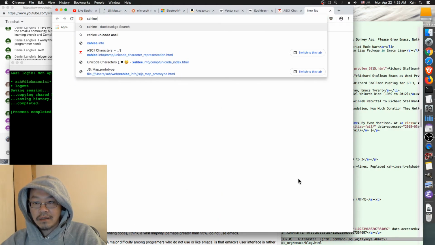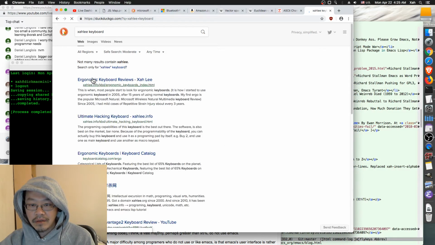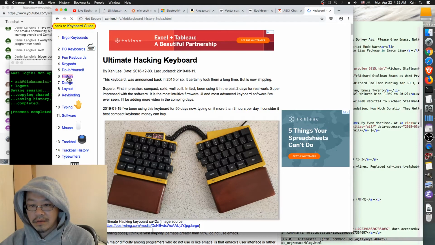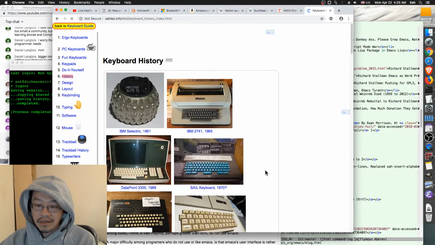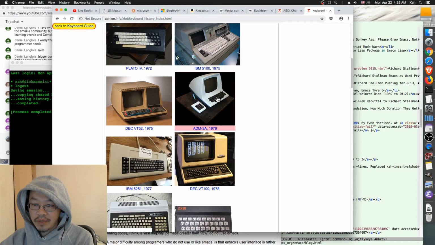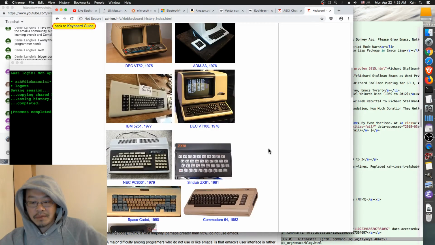Let's see. You can see that ultimate hacking keyboard. So if we go to keyboard history here, you see these are actual terminals. Some of them are very popular. For example, this one is the father of Vim, VI. This one is VT52, 1975. This one is VT100, 1978. These are very popular terminals.